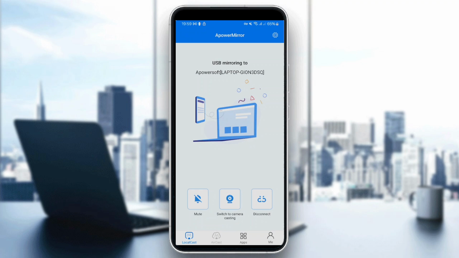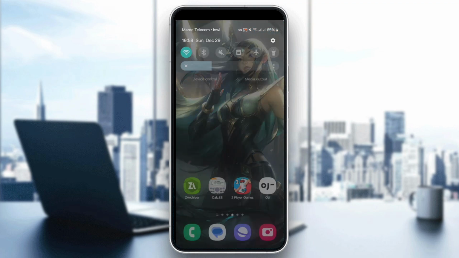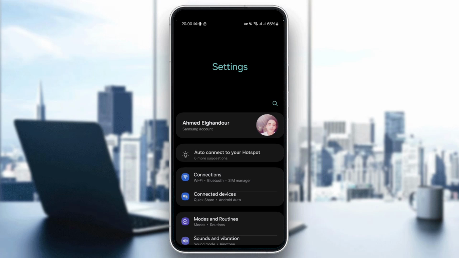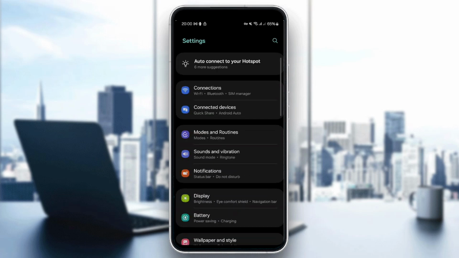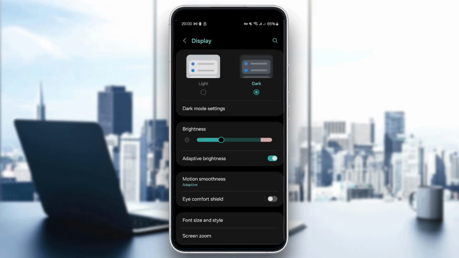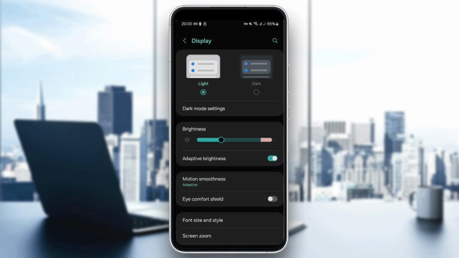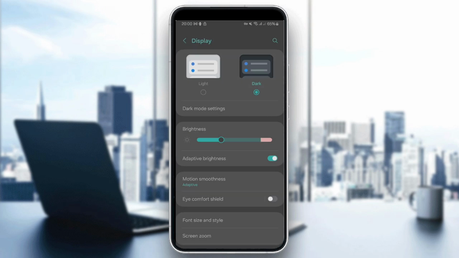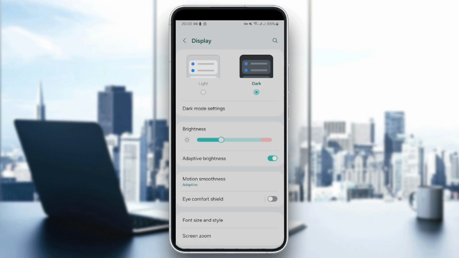The first step is to check the system settings for Android. Now, to do that, just go to your system settings right here and scroll down to display settings, and here you can choose between light and dark mode. You can just toggle between them like this, wherever you want. Now we're going to choose the dark mode.